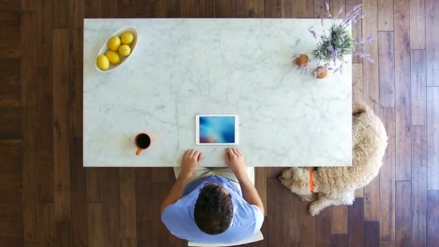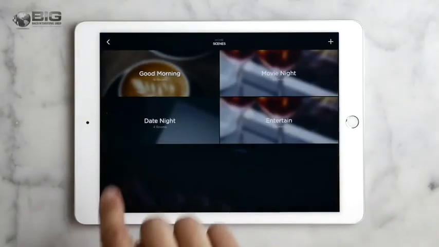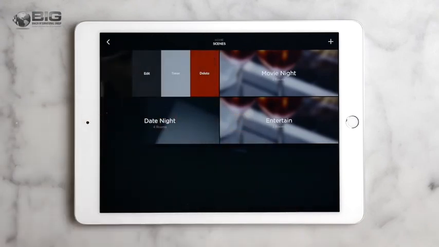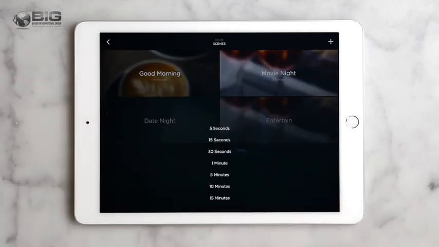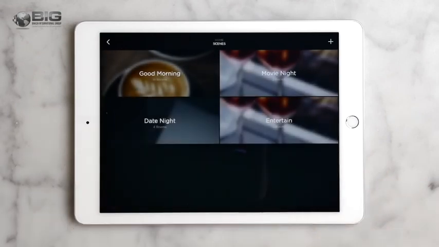Here's a look at scene timers in Savant. Tap the app, swipe left for scenes. Okay, I just got up and I want my good morning scene to play for an hour while I'm getting ready for work. Here's what I do. Swipe left on my good morning scene and tap timer. Then just pull up the menu, select an hour, and voila! Here you can see my scene counting backwards from an hour.